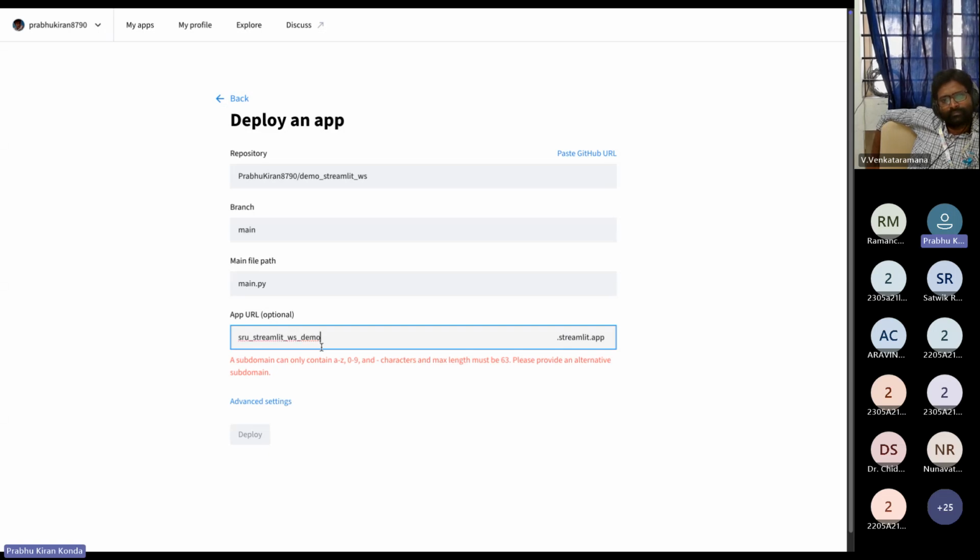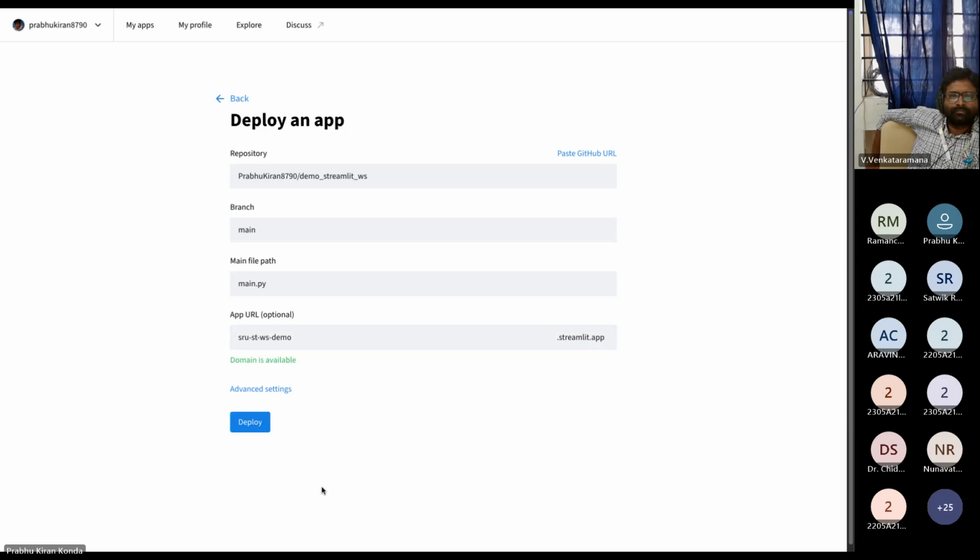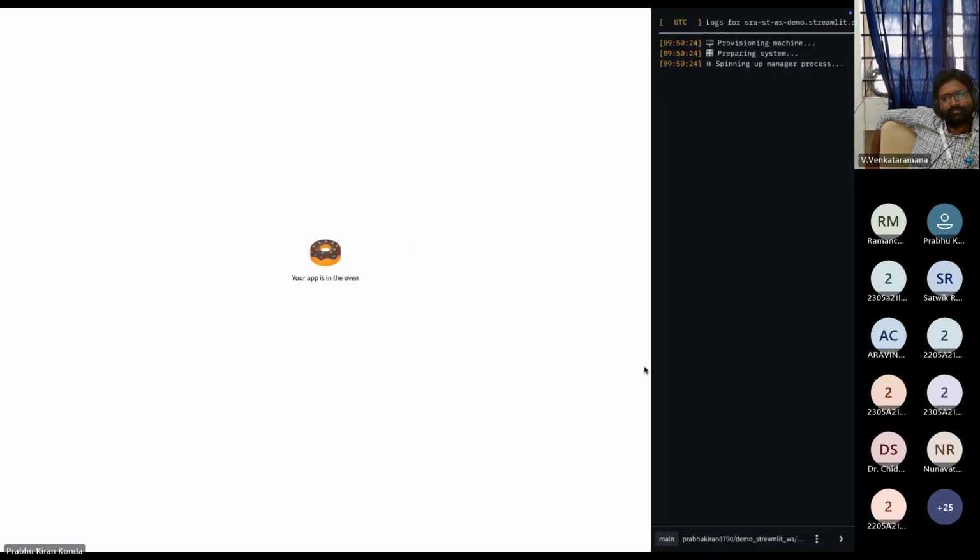Workshop demo. So I have this domain name given, and if I click deploy, it is automatically going to be deployed into the community cloud, and it will give us a URL that we chose. You can simply access that from anywhere. As you can see, it is now being deployed.